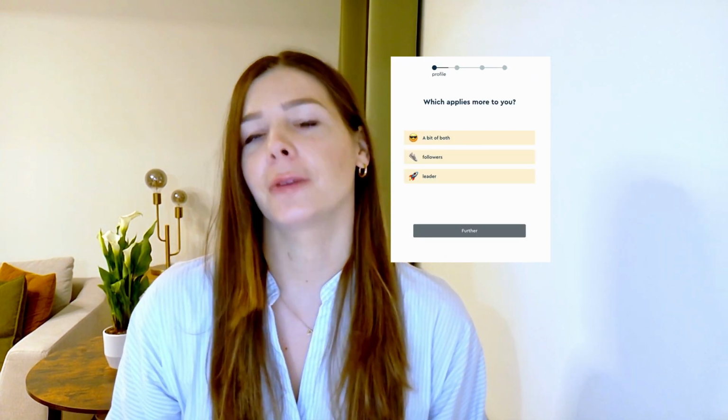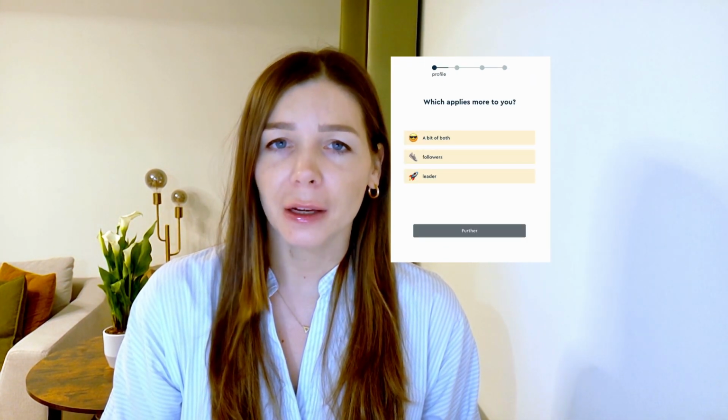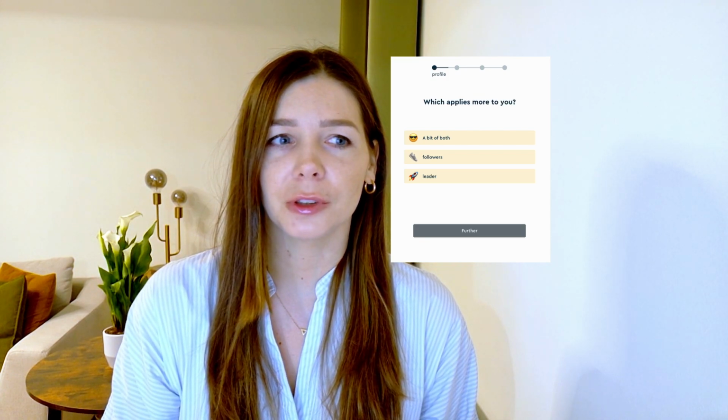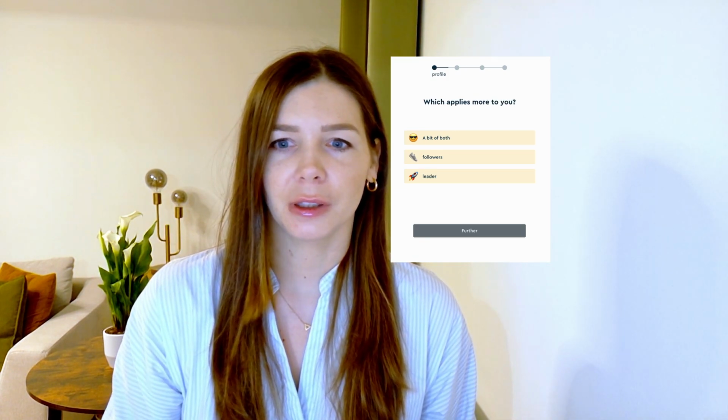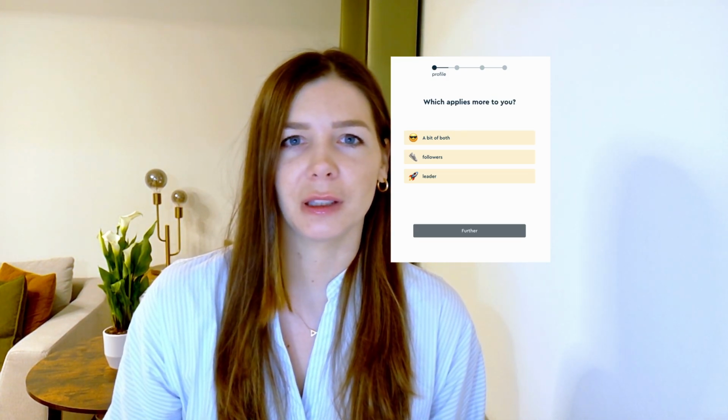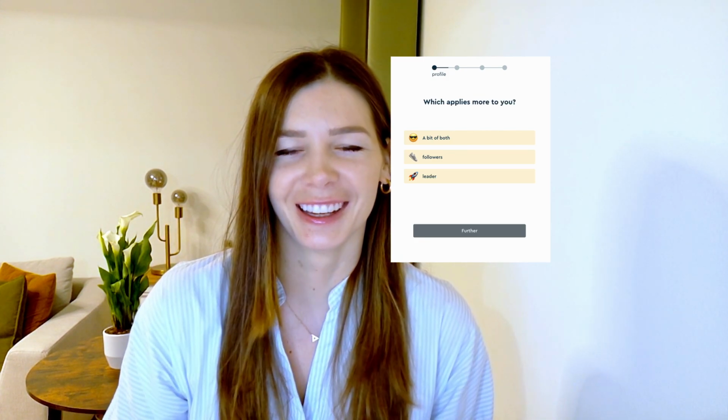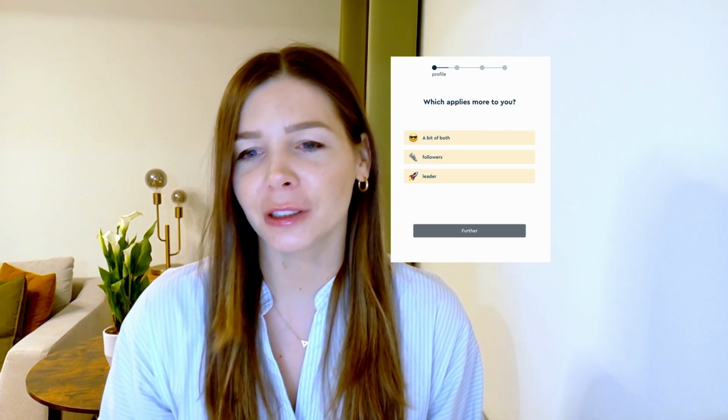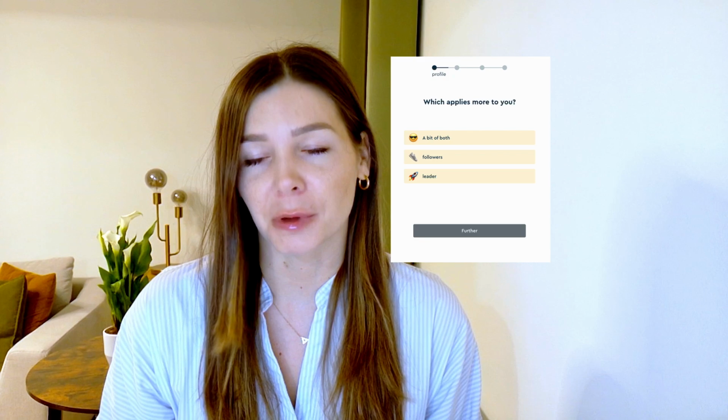But which applies more to you? A bit of both. Okay, if you're asking someone what applies to them, don't give the option first of saying any of the options, or a bit of both, or neither of them. They haven't read the options yet. This is 101 in survey making, but you'd be surprised how many people make this mistake.